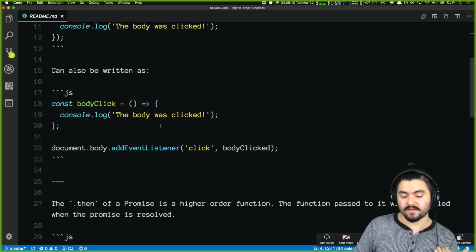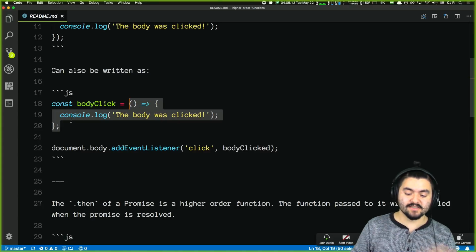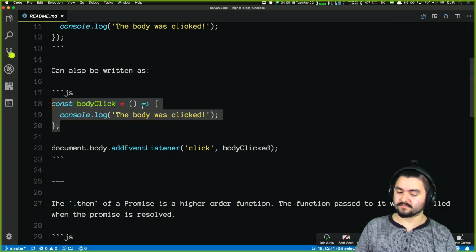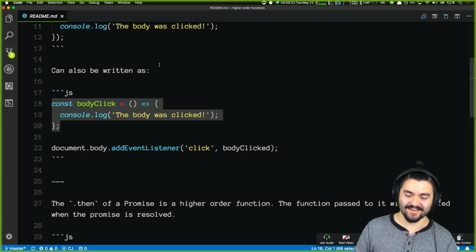You mentioned storing functions in variables. This is just an aspect of being first class functions, but this is not higher order functions. Does that help? Okay. Cool. All right, let's keep moving.